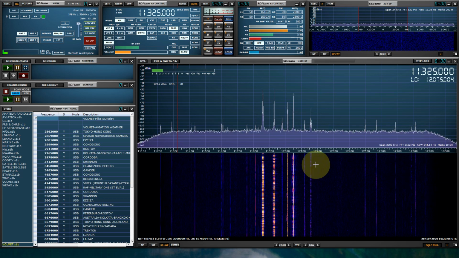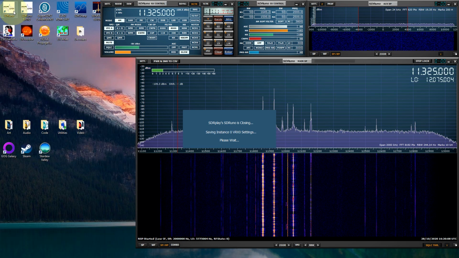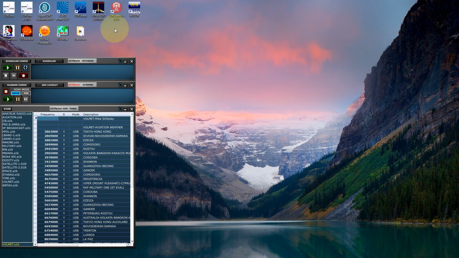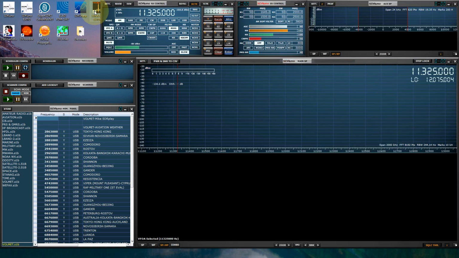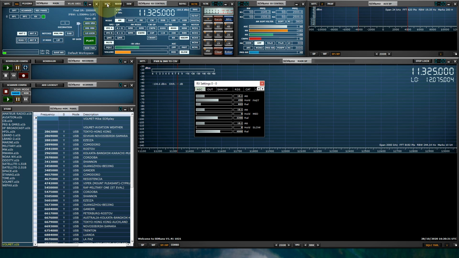I'll assume that you already have it installed, you rebooted the computer. Let's just actually relaunch SDRuno and get that up on the screen, and we'll pull up a decoder. I'll pick one in a second. Let's launch SDRuno first. Go to the RX control panel. Before you even click play, go straight to the RX control panel. Click the settings button, go to the out tab, and select your virtual audio cable.